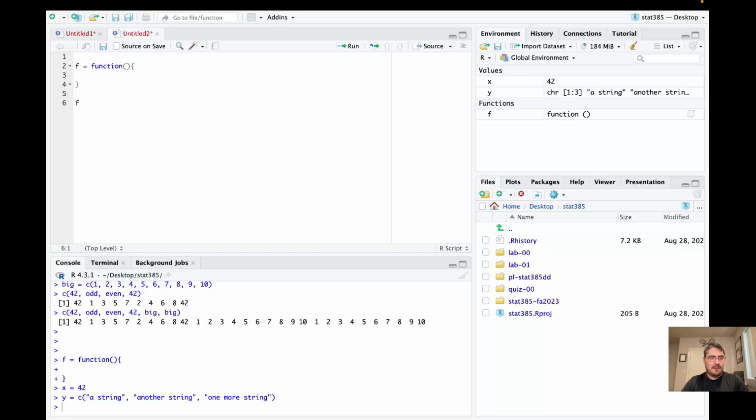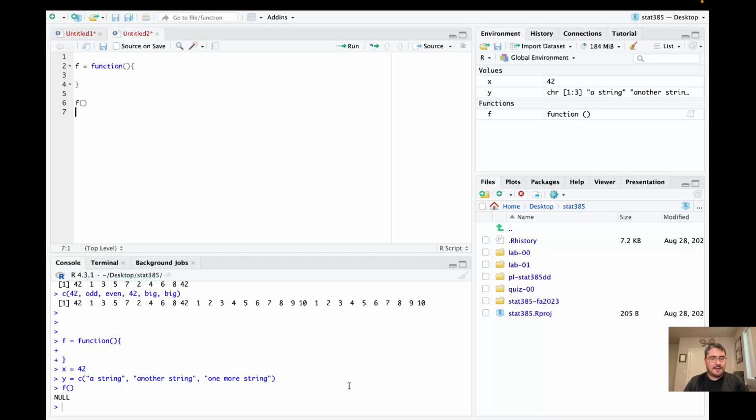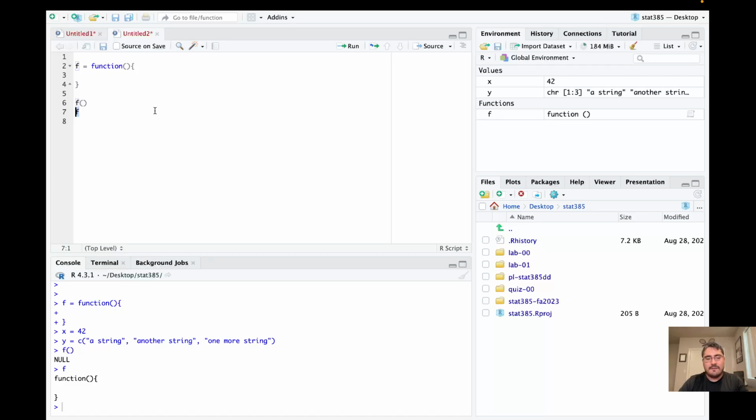Cool. So this thing right now isn't very useful. We can run it. We can call the function using f with parentheses and it just returns NULL, didn't do anything interesting. Alternatively, we could just reference f. Remember, f is this function that exists in our global environment. We can reference it directly, and what happens? We get the function, it just displays the code that creates the function.